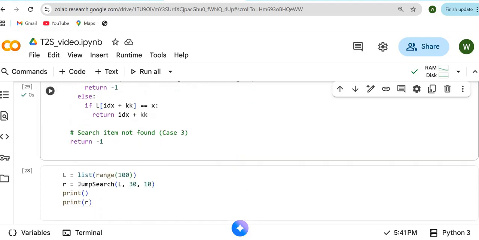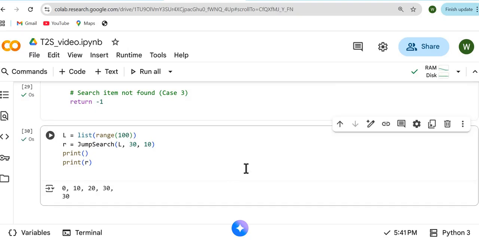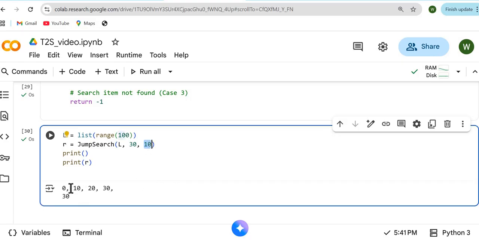Now to drive this code, I am going to take a few values. I create a list with range 100, so 0 to 99. Let's take a few cases. Case number one, I'm picking something that is right on the grid. Remember, 30 is in fact on the grid, and I should be able to find this. When I run this, the jump step was 10, by the way, and my index values went 0, 10, 20, 30. That is four jumps, four comparisons made, and hence I find my search item right on the jump grid.